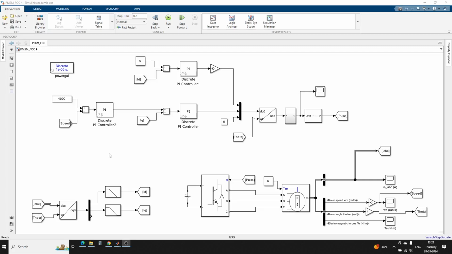Hello everyone. In the previous video we have seen field oriented control of the PMSM motor. In this video we are going to see how to integrate MTPA control with the field oriented control for the same PMSM motor. I have given the video link of FOC control in the description. You can see that and understand how the field oriented control is working.